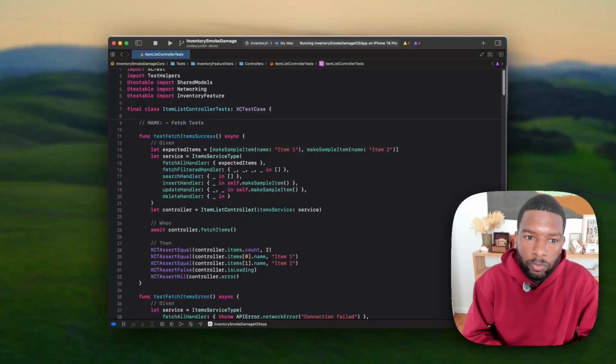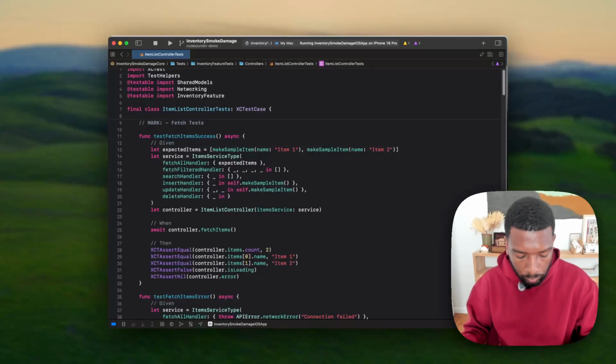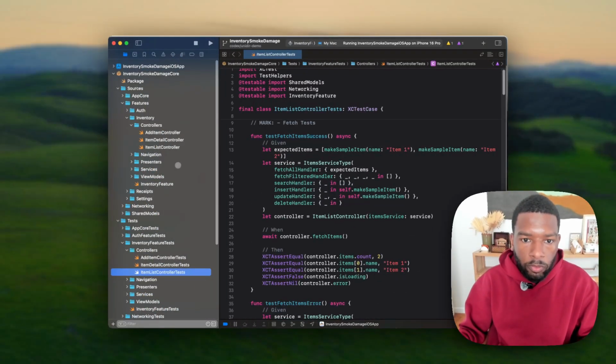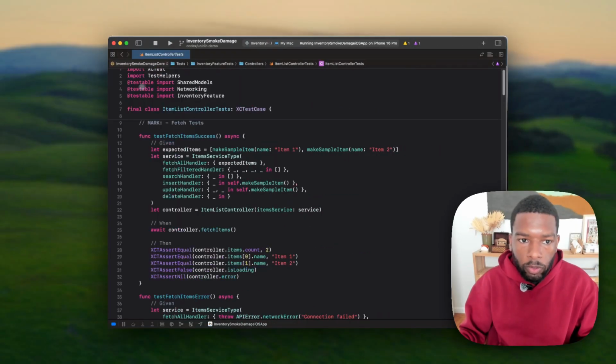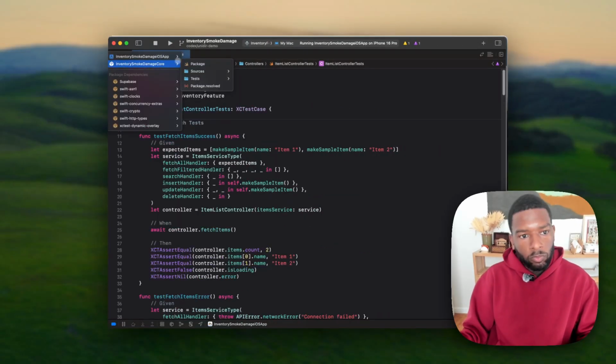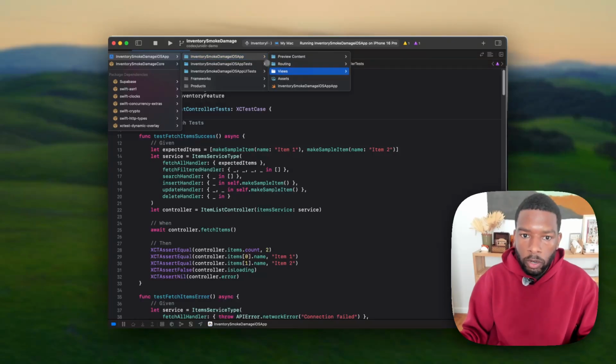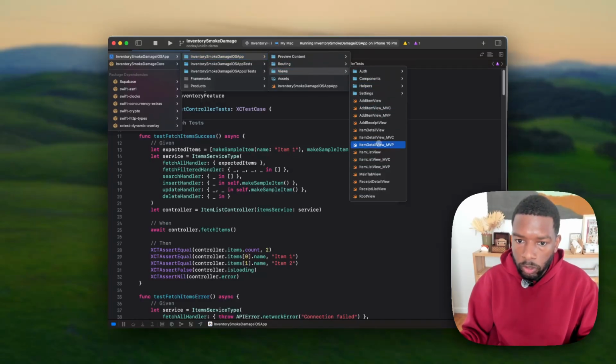Okay, so let's move to our views. Give me one second here. Okay, so here we go. Let's look at our item list view, MVC.